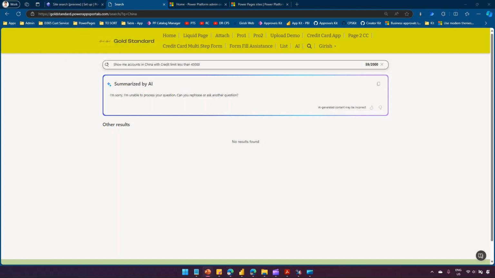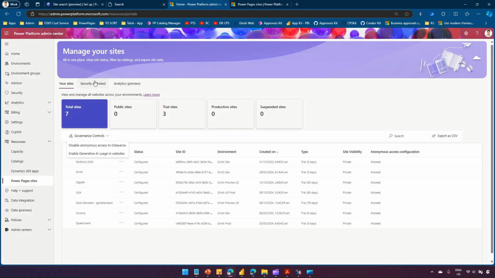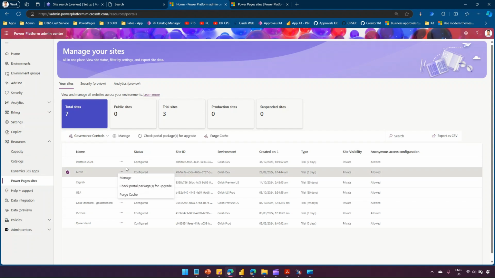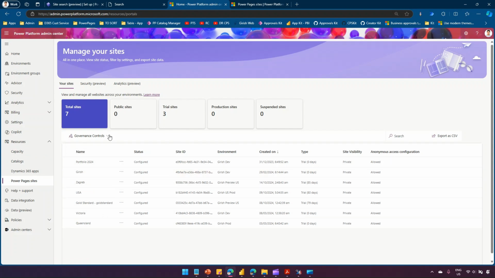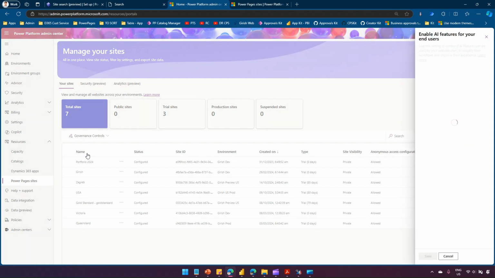Then we have configuration from the Power Platform Admin Center. If you navigate to the Power Platform Admin Center, under Resources, under Power Pages, you have an option of governance control. You get a list of all the Power Pages sites over here. In governance control, you have an option to enable generative AI usage in websites. So if you want to completely shut off generative AI, you can select the option.